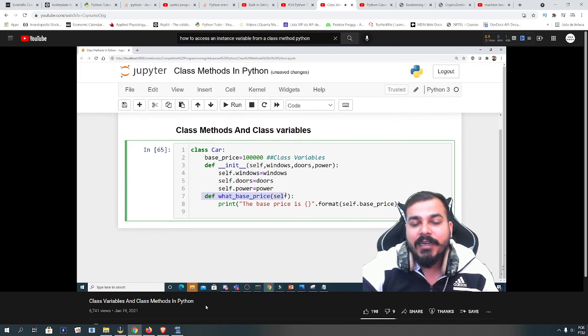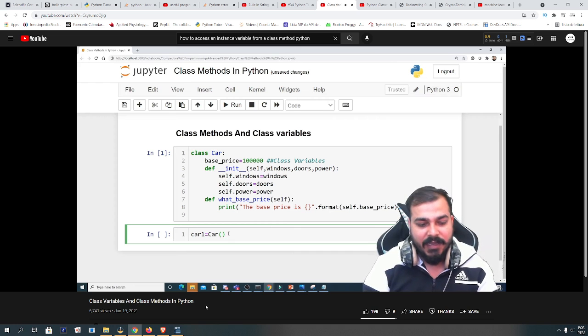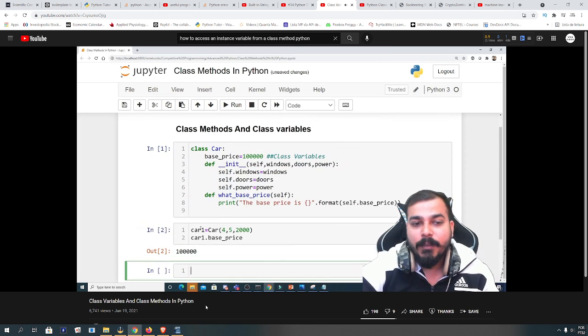Now, I have also created a function inside this class, which is called what's the base price, and I've just printed that the base price is this value, that is self.basePrice. Remember, in order to access this class variable, there are two ways. One is by creating an instance. Suppose car1 is my instance, and I pass 4, 5, 2000. This is the variable that I'm initializing. And if I write car1.basePrice and execute, you'll be able to see the base price.